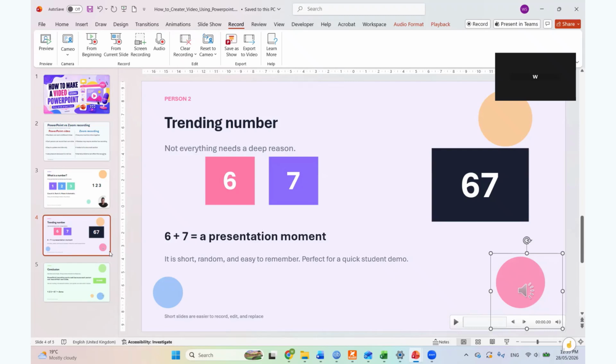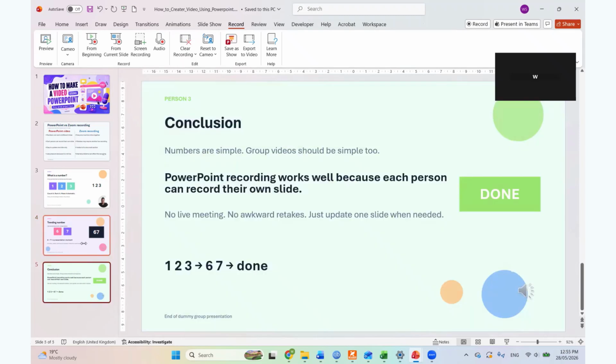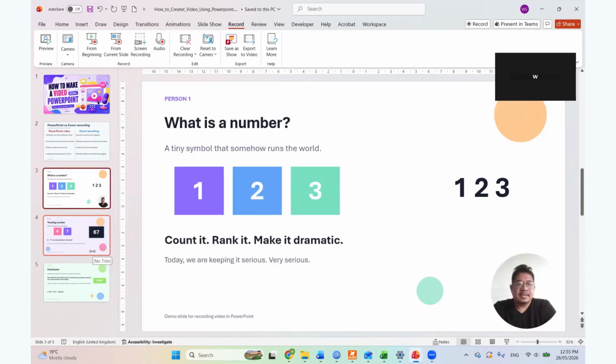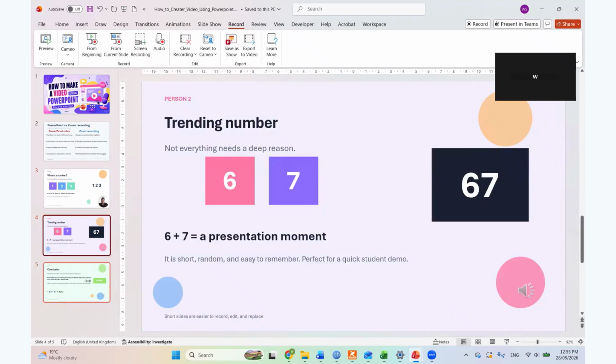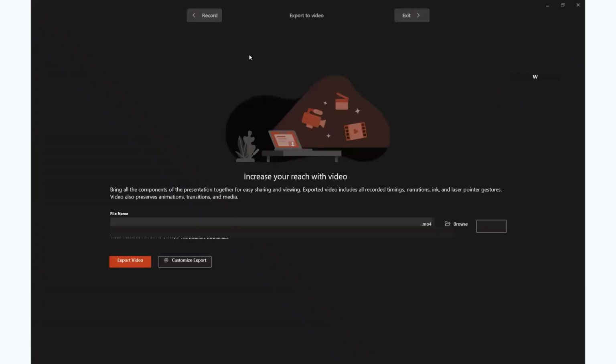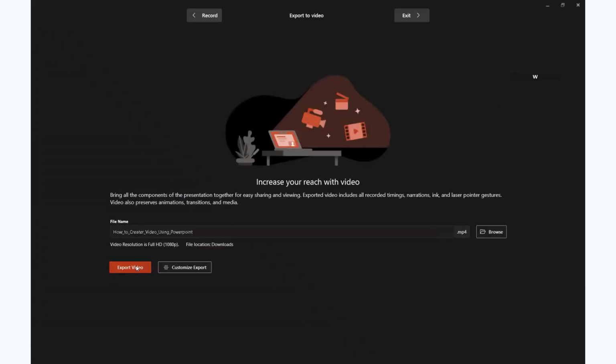Once you are done, you can combine all of the slides, let's say from person number 1, 2, and 3. Let's say one person, the leader, will collect all of the files into the correct order, and once already combined, you can click Export to Video like this. Okay, Export Video.